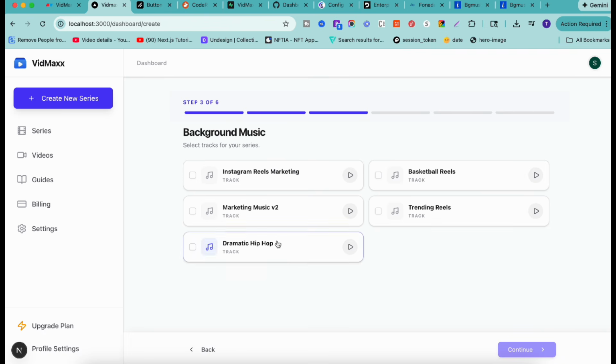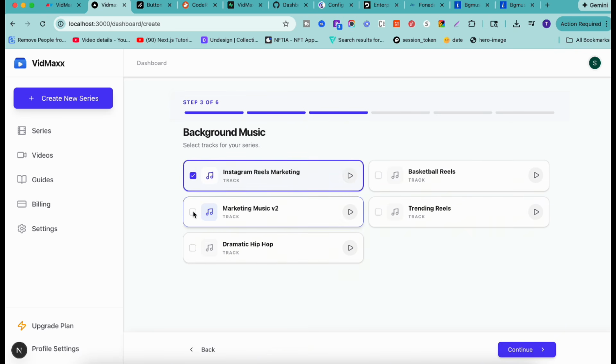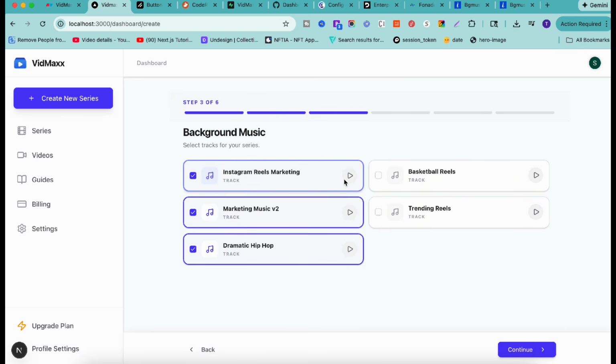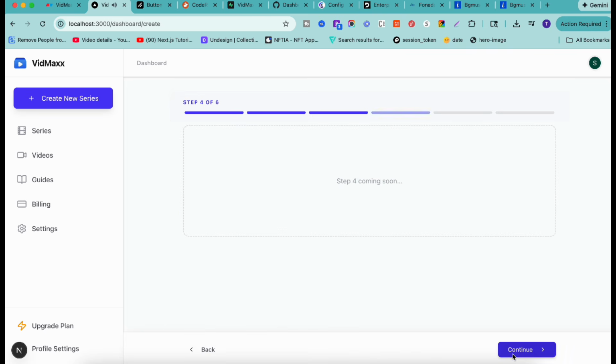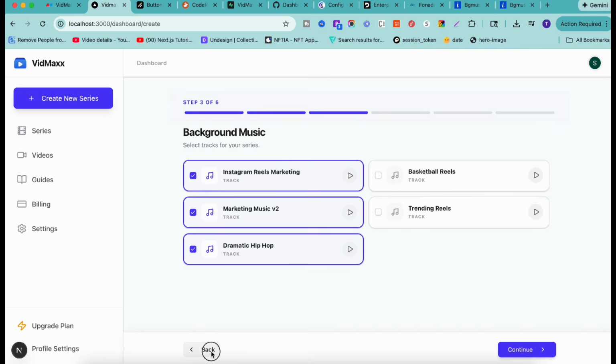Now after generating the background music selection form, if you see, you can even select multiple ones, or if you want to play, you can play as well. Then click continue, and anytime you come back you will see that selection. It means we successfully implemented this background music step form as well.